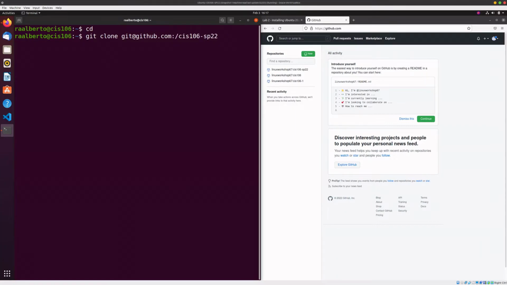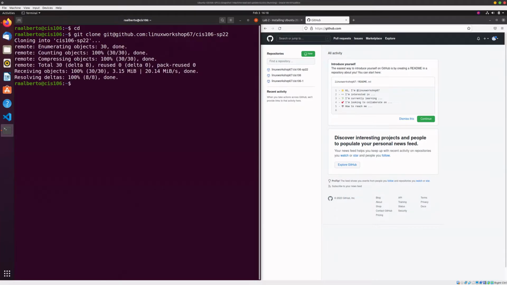And right after the colon, we are going to provide our username. Linux Workshop 67. Now, let me zoom out a little because I want you to see how it looks. See, git clone, git at github.com, colon, your username / your repository name. Make sure you read it over at least 3 times so that you don't make a typo.